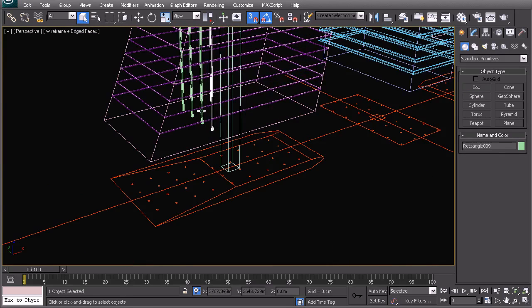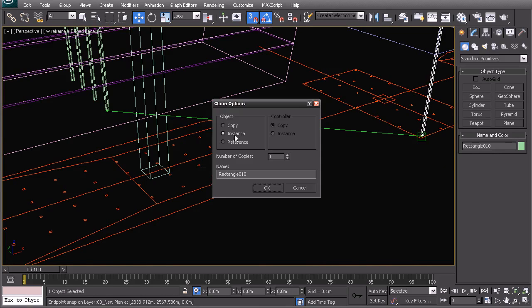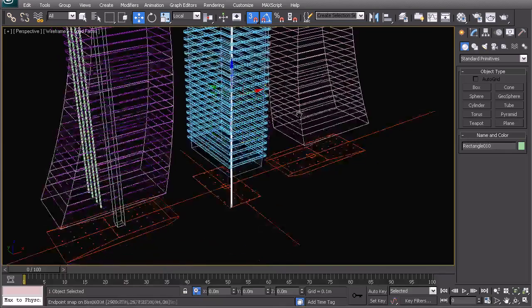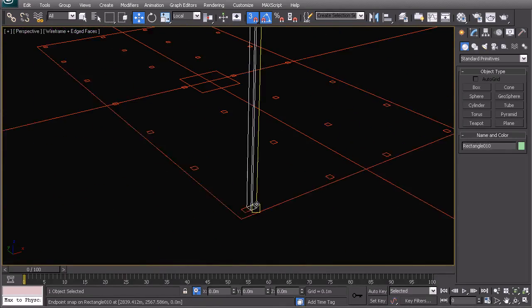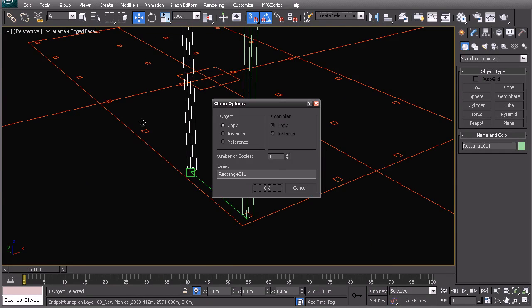And then we can take these columns here, and we can copy at least one of them to the new model. We want to remember not to make an instance, but to make a copy. Just zoom into it to position it into the correct place. And then you just want to copy it across 1, 2, 3, 4, 5, 6 times. And we'll instance that this time.